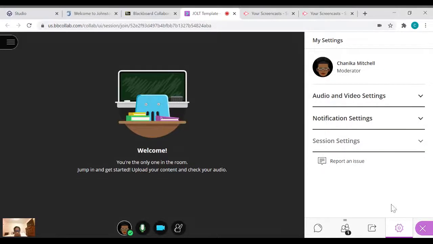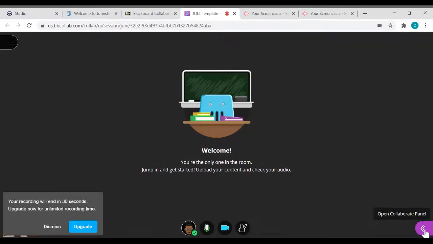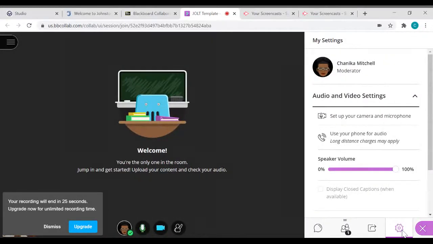The other way to get to this setting, other than the interactive panel that I showed you, is to go right here, is to go right to your Collaborate panel and click here on the gear, and you can get to the same exact settings to modify those.